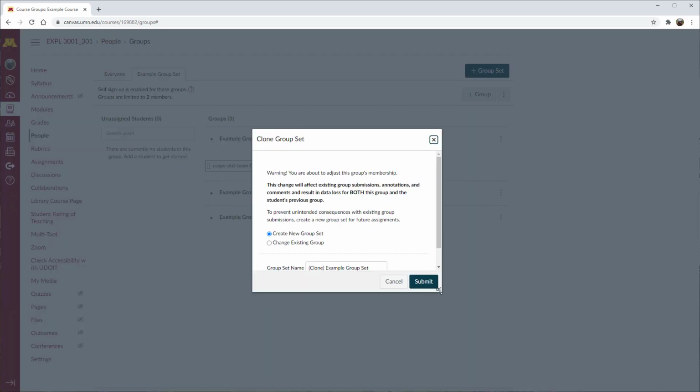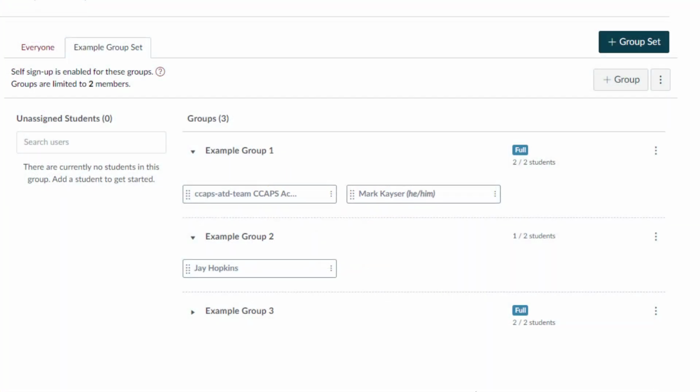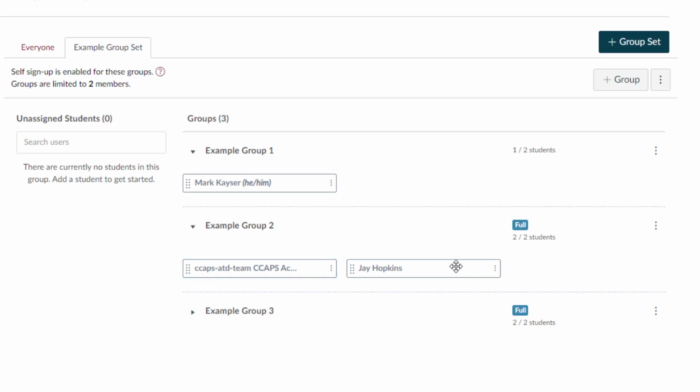If submissions have been made to a group assignment tied to the group set you are modifying, the Clone Group Set menu will pop up. If you are able to move the student without the Clone Group Set menu appearing, no submissions have been made and the change is complete without needing to follow the additional steps in this tutorial.